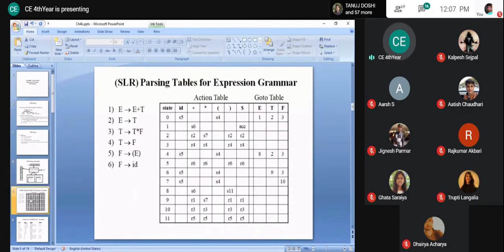Here is one example grammar. We have E gives E plus T, E gives T, T gives T star F, and T gives F. F gives E within parentheses, and F gives id. Here you can see this grammar is left recursive. We have left recursion in the grammar: E gives E plus T. Such grammars we cannot use with the top-down parsing technique, but here we can use this grammar.